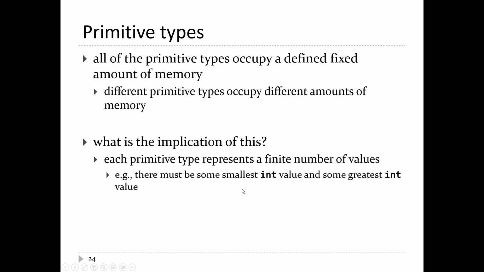All of the primitive types occupy a defined and fixed amount of memory. The different primitive types occupy different amounts of memory. So what's the implication of this? Well, each primitive type can only represent a finite number of values, because each primitive type uses a fixed amount of memory. So for the type int, for example, there's only a finite number of ints that I can represent in Java. So there must be some smallest int value, and there must be some greatest int value. Now that doesn't happen in Python. A Python int has no predefined smallest or greatest value. In Python, your only limitation is how much memory is available on your computer.